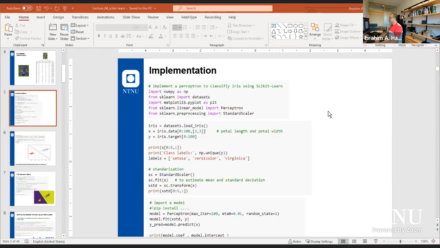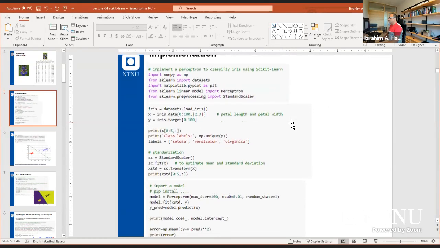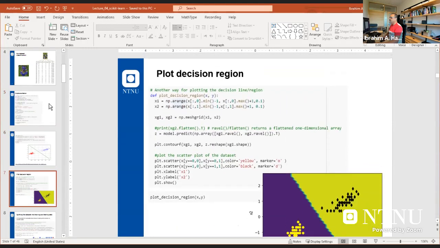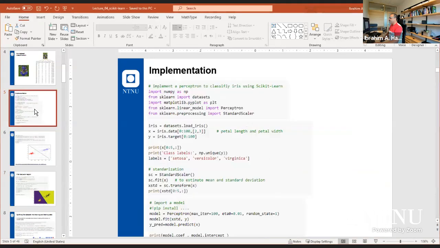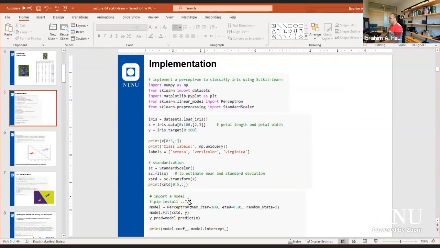Okay, yes. So now we need to import a model, right? Now we need to import a model. So how can we do this? Just a model called the perceptron.